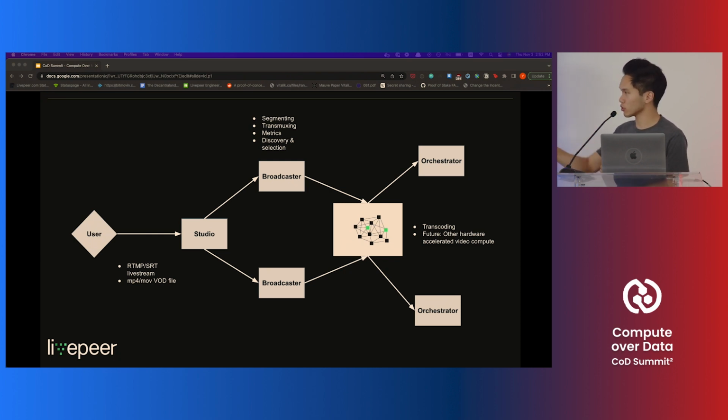So that's the entry point. User somehow ingests video into Livepeer Studio. And then from there, this is where the handoff to the network happens, where the network has two types of nodes. We have broadcaster nodes and orchestrator nodes.